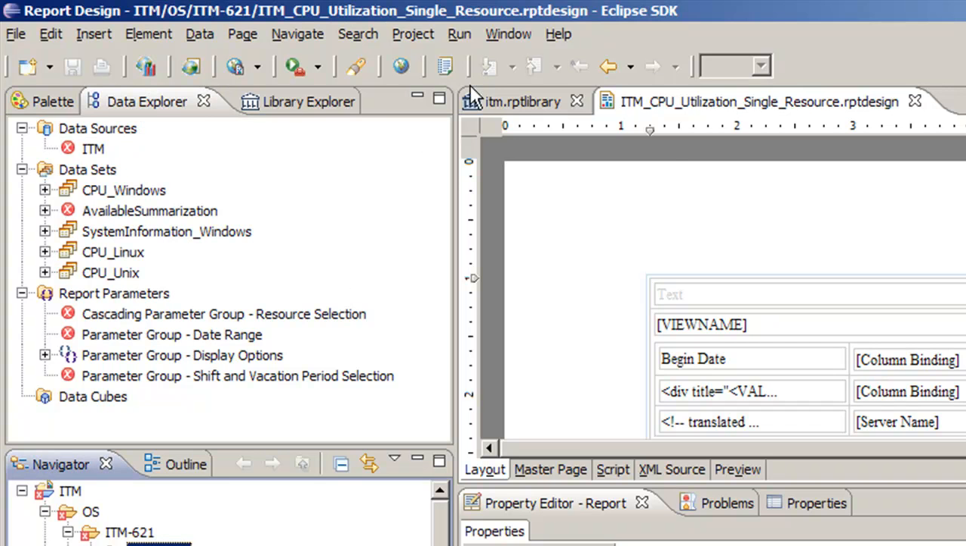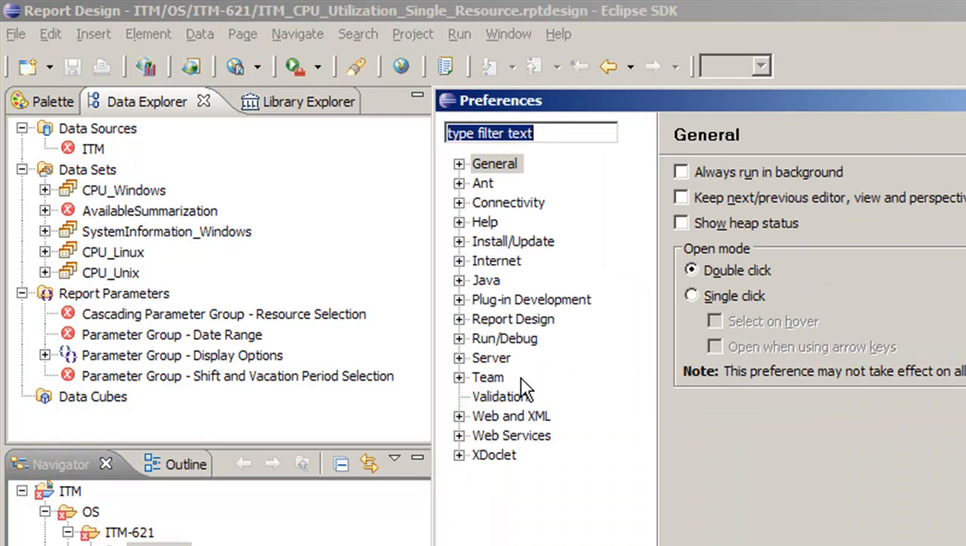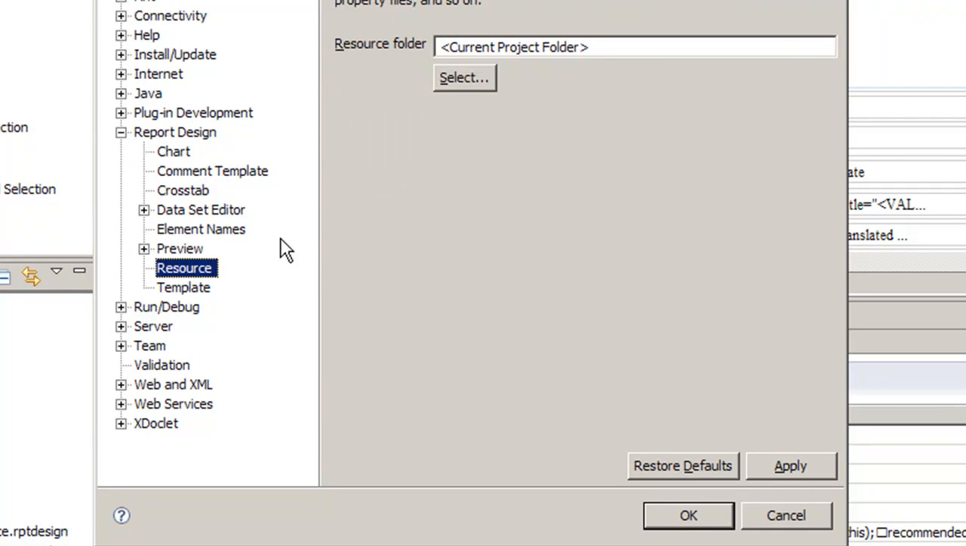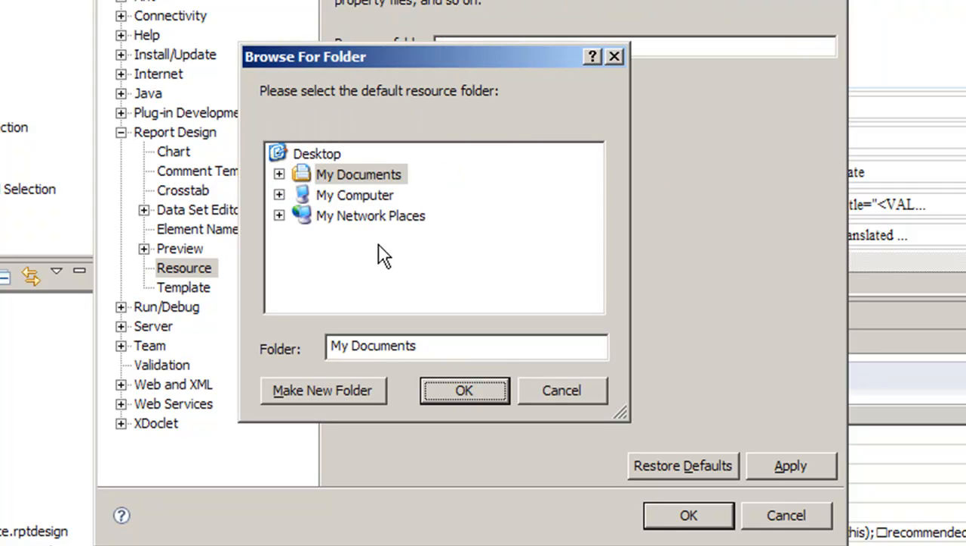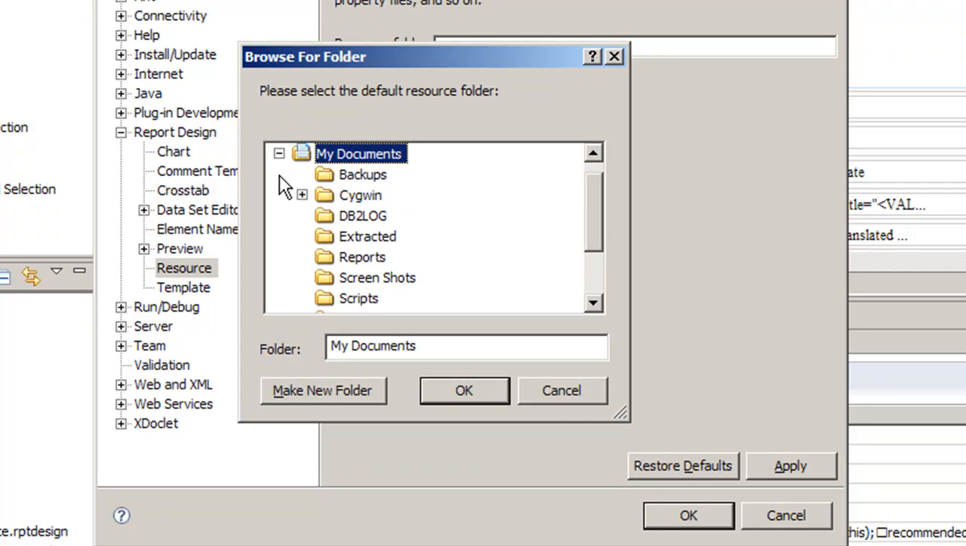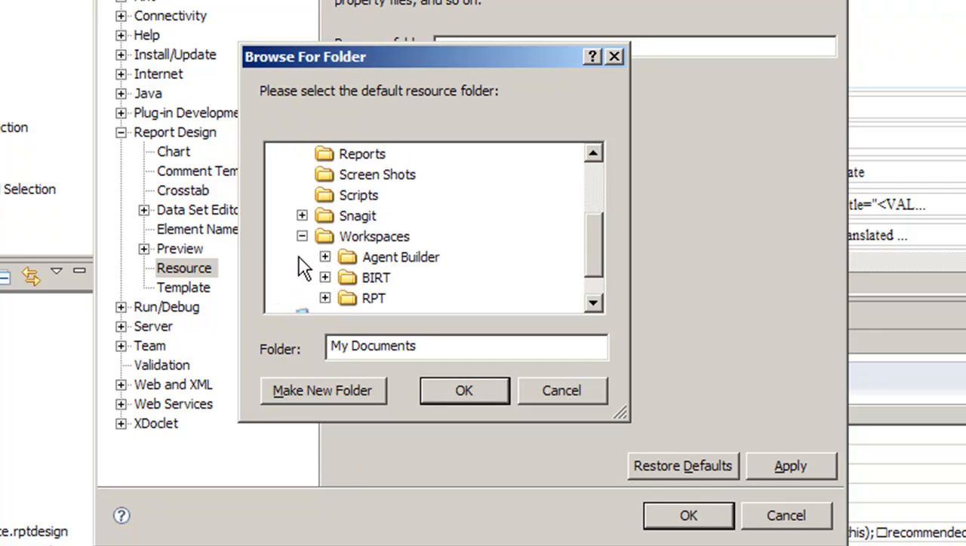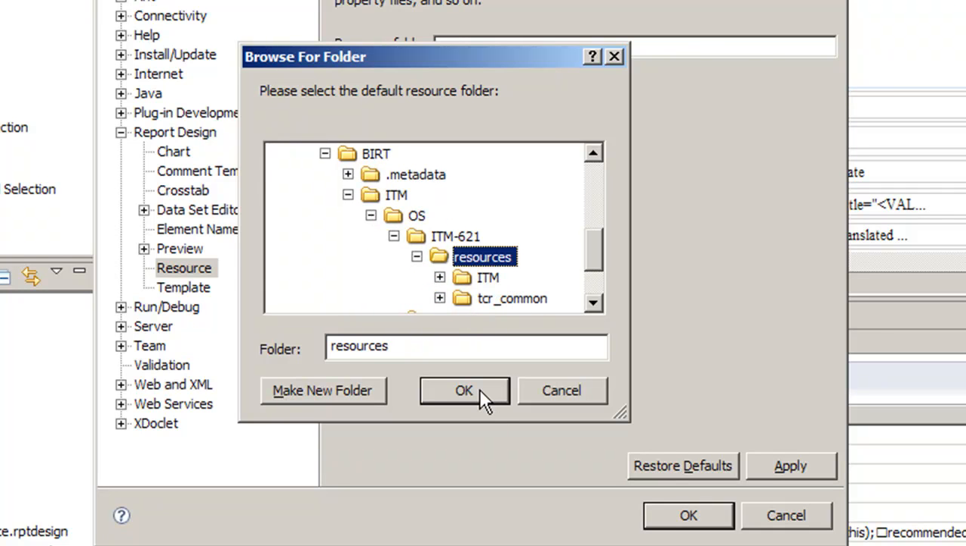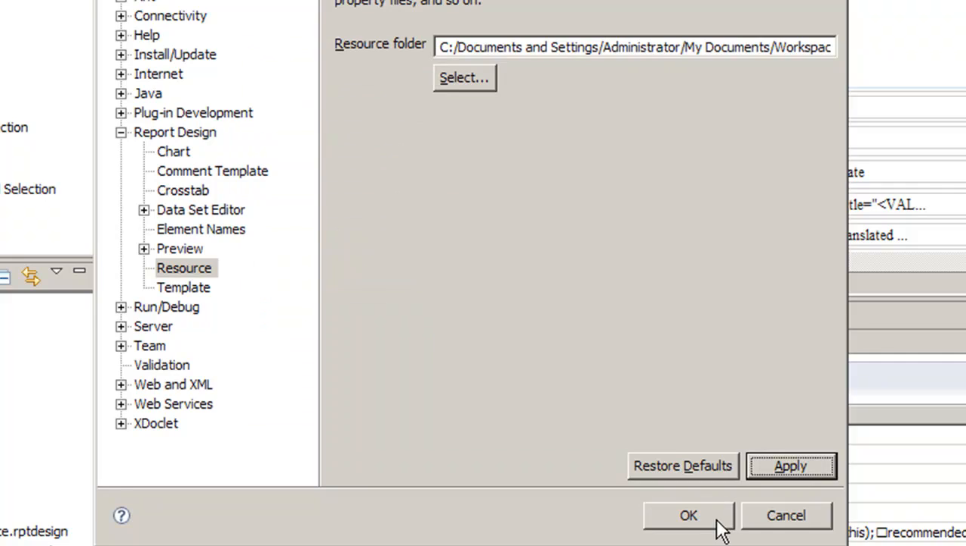And how do we inform BIRT of this? We go to Window, Preferences, and under the Report Design twisty, we expand, and we see Resource as an option. We select our folder, and this is where we're going to need to recall the location of the workspaces that we set up when starting BIRT. In my case, it's under My Documents, Workspaces, BIRT. And you have our resource project of ITM, and our folder of OS. Underneath that, we have our ITM 621 and resources, and that's what we need. We need that folder. So click OK, Apply, OK.